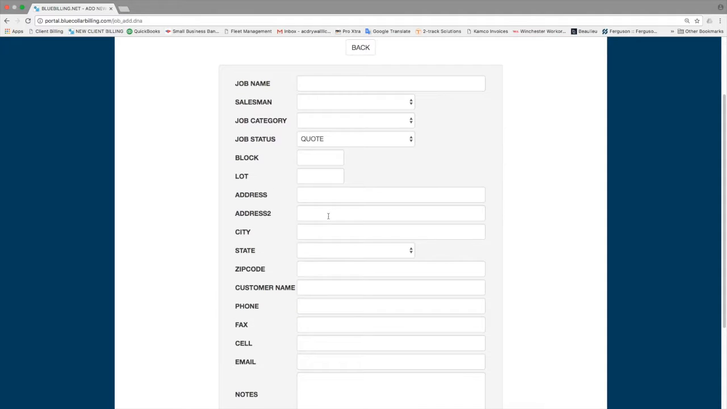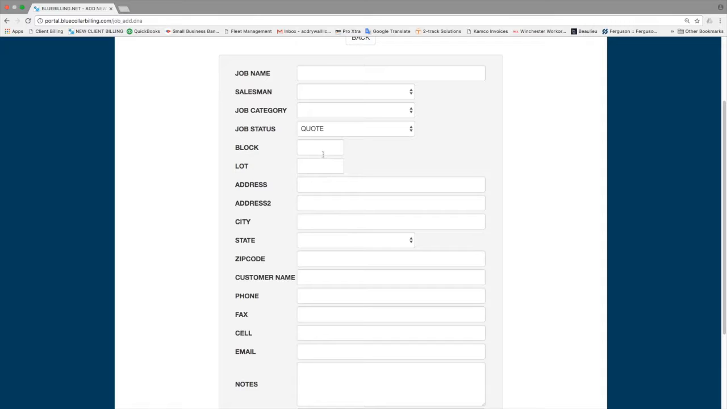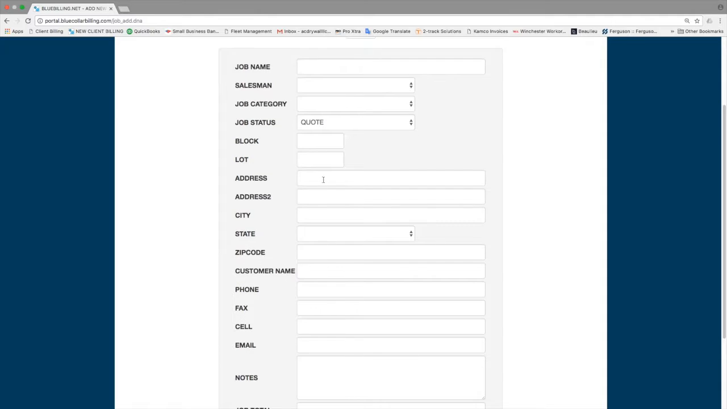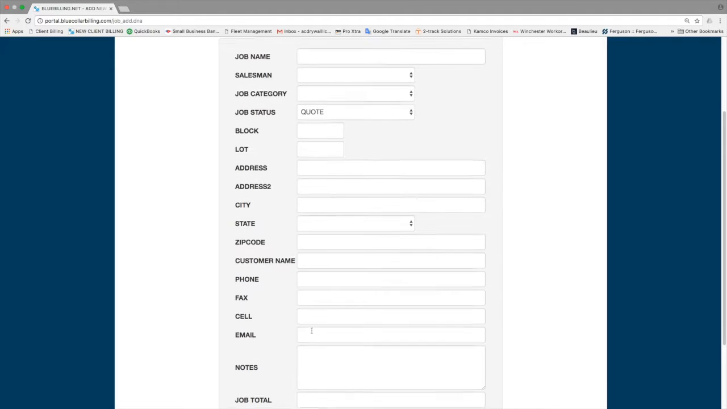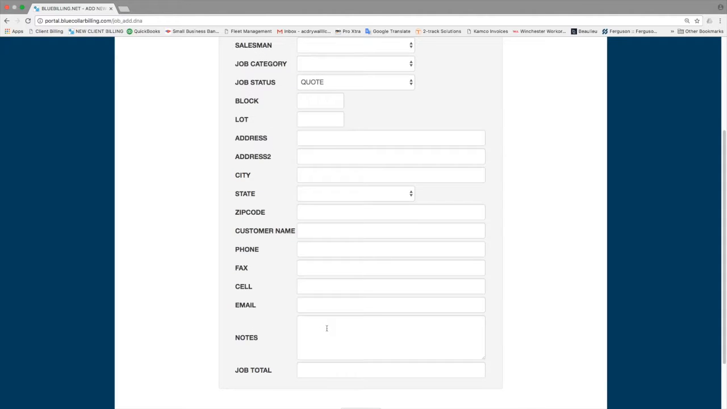The rest of this information here can either be filled in or left blank depending on the project's needs. Your address information, customer contact information, any notes you may have for the job. Job total, you may enter that amount now if you know how much you're planning on billing for this job, or you can leave that blank and come back to it at a later time after you've used the estimating features in the program to help build out the project so you know what to charge.